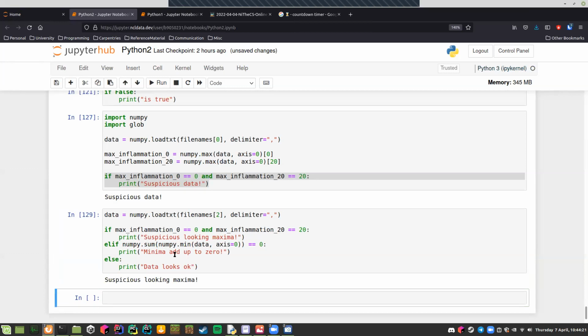So you can see here, this one has suspicious maxima. If I look at a different file, so we look at the second file, that one has suspicious maxima, index 5, and so on.